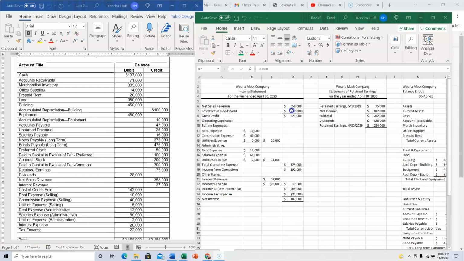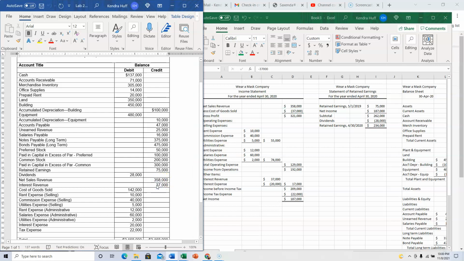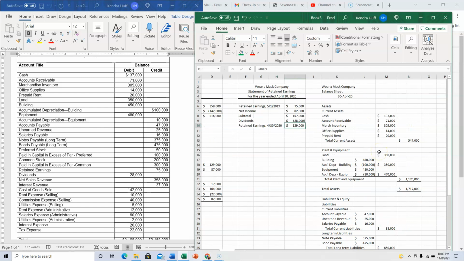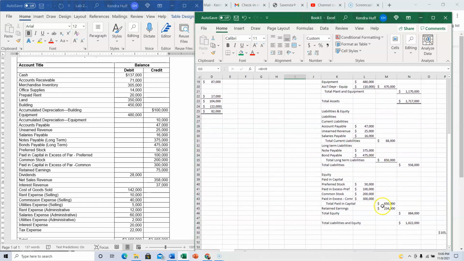I found it. Cost of goods sold, I put the number for interest revenue instead of for cost of goods sold. And the difference there is $105,000. All right, so this is going to change to 142. Oh, let me make it a minus because that's how my formula is set up. All right, that changes net income to 82. So this needs to change to 82. That changes that to 129. And that means this retained earnings needs to be 129. And now it all balances out.